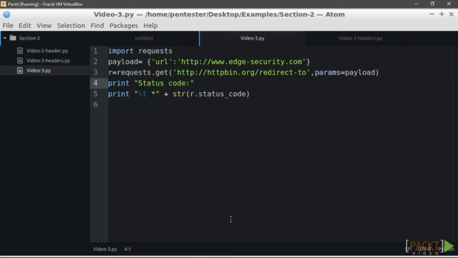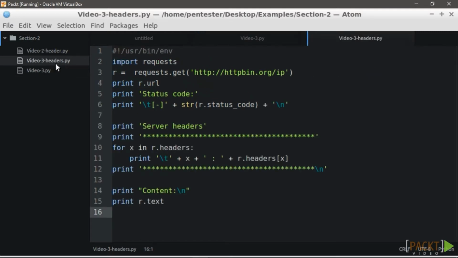We are now going to see how to get access to the headers of the response. We go back to the editor in the virtual machine and we open the file video-3-header.py that is ready to save some typing. This script is using the resource /ip again.